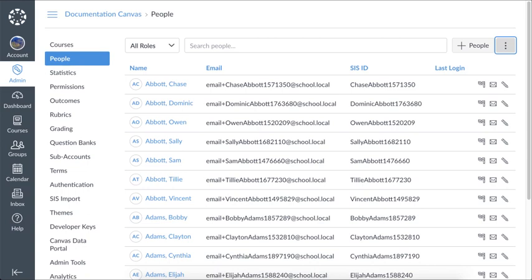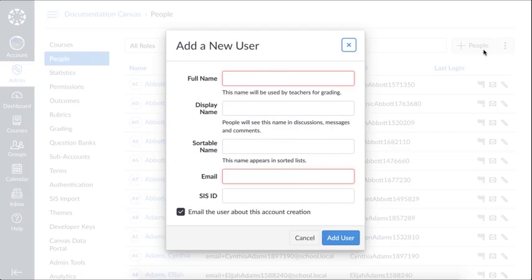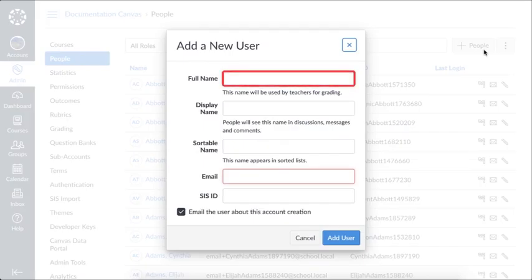On the People page, you can manually add a user to the account. Note that adding a user with this method adds them to the account, but doesn't add any enrollments. Click the Add People button and enter a full name for the user. If desired, you can enter a display name or a sortable name for the user. Enter the user's email address, which they will use to log in, and an SIS ID, which is a unique ID for the user that can be used in SIS imports.